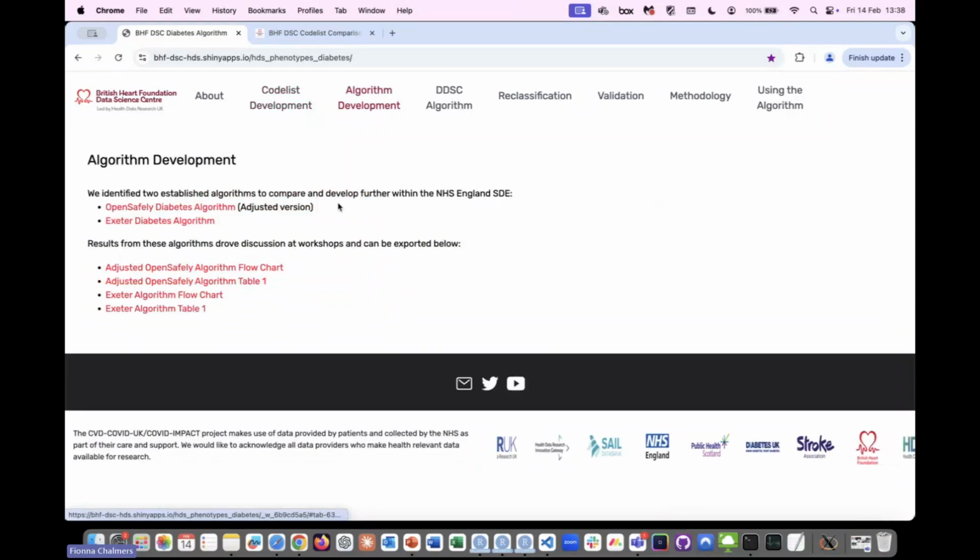Again, we didn't start from scratch. There are already amazing algorithms out there. Two that we knew were gold standards were one called the Open Safely algorithm. It wasn't actually developed in Open Safely. It was developed in Biobank by Sophie Eastwood, but then it was taken into Open Safely and adjusted there. That's when we discovered it, and that's why we've tended to call it the Open Safely algorithm. It was also taken further into NHS England and adjusted again there. And then the other algorithm that we considered was the Exeter diabetes algorithm.